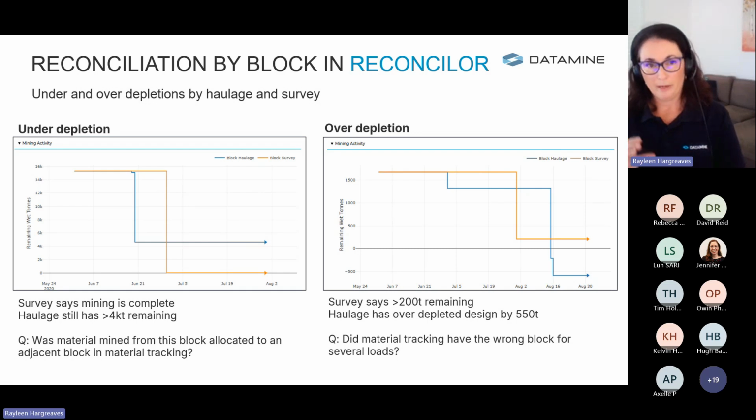I'm not talking about large scales. Think of this as a gold mine and a small, high grade dig block. It does make a difference, because if you're sending the wrong grade on that movement to, say, the crusher or to a stockpile, that's going to have detrimental effects later on. And the fact that survey said it actually hasn't even been depleted fully yet is another question to be asking.